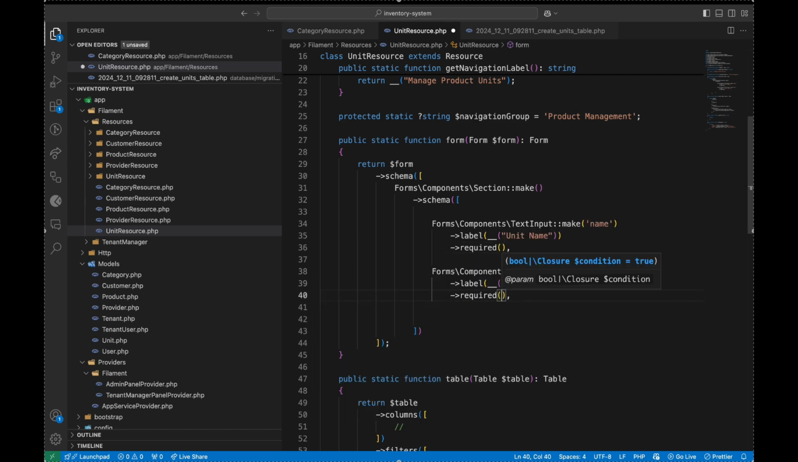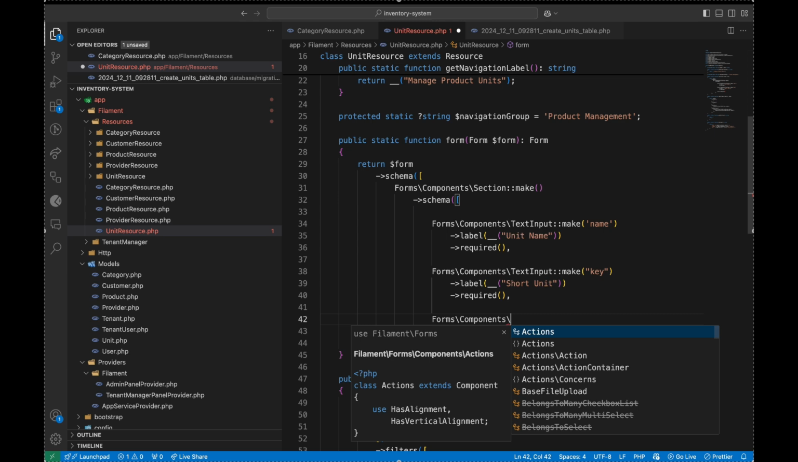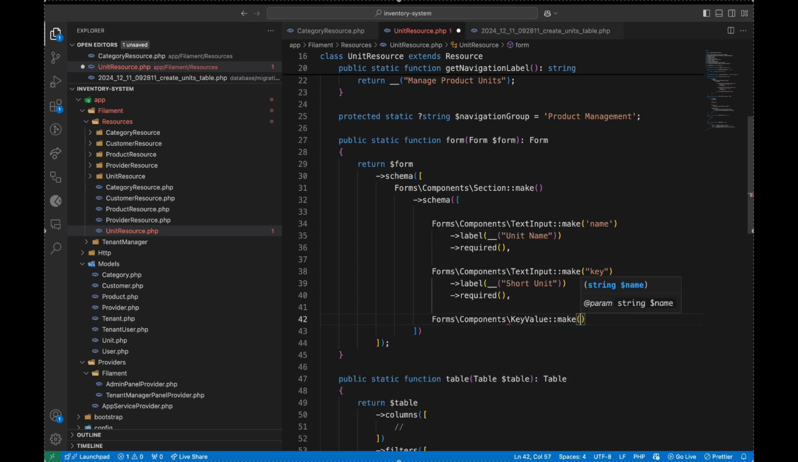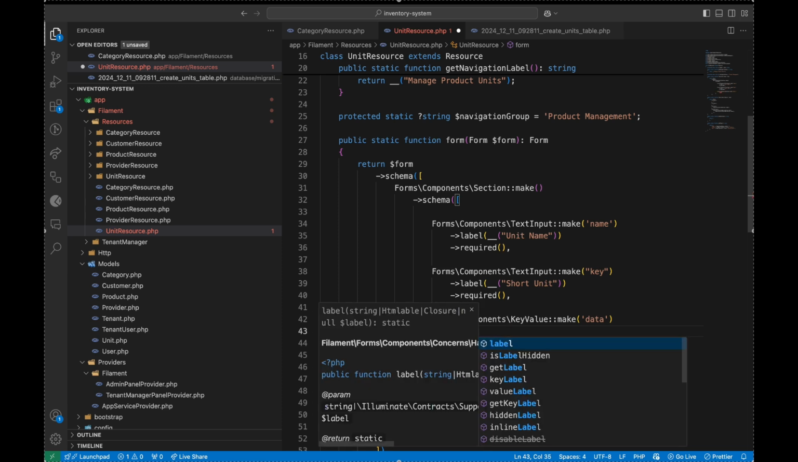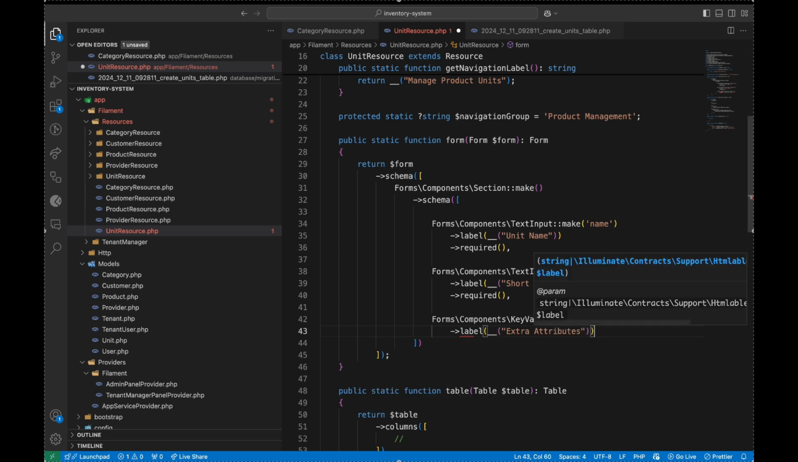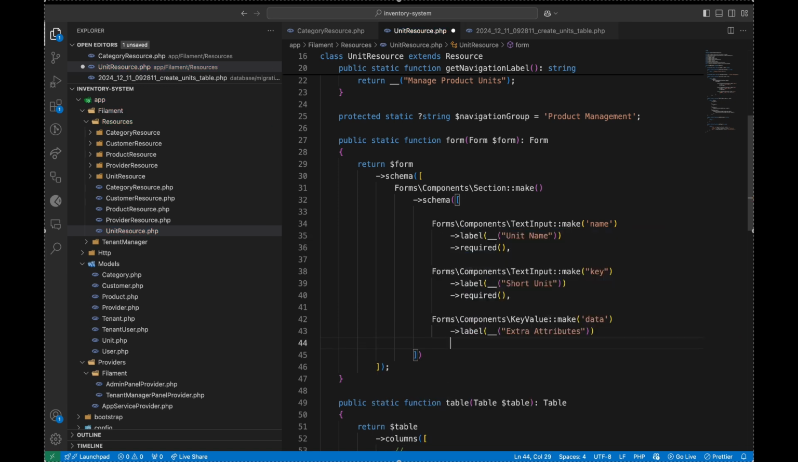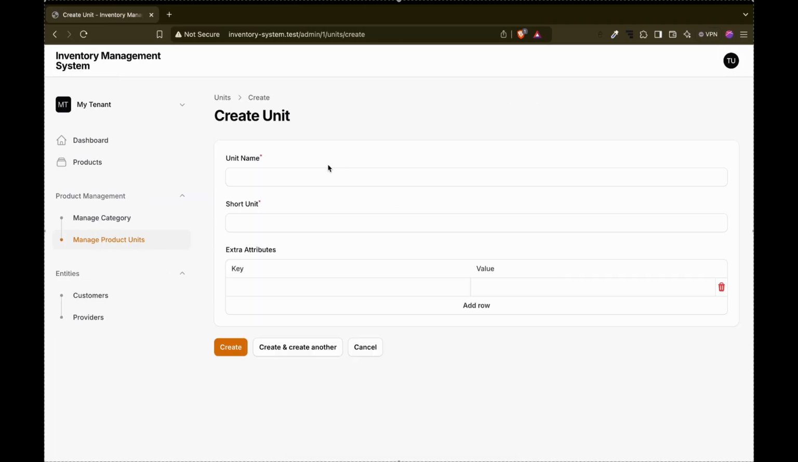This is also required. Similarly, now I think I have data column, forms, components, key value, make, data, label, underscore, extra attributes. That's it, right? It's not required. Okay, so that's it. But now how can user distinguish these things?